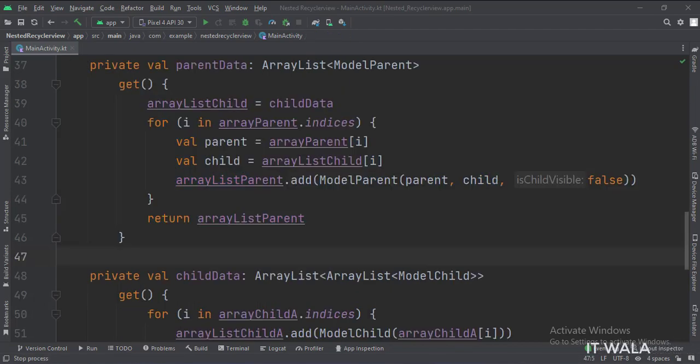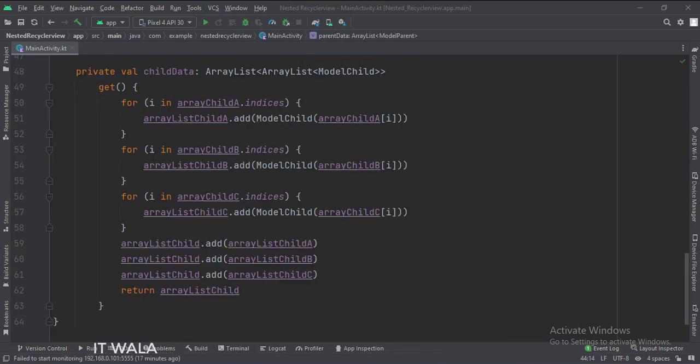In the getParentData function, we fetch the data from the parent array, and put it inside the parent array list, as a Recyclerview needs the data in array list format. In the getChildData function, we fetch the data from the child arrays and put it inside the child array list.